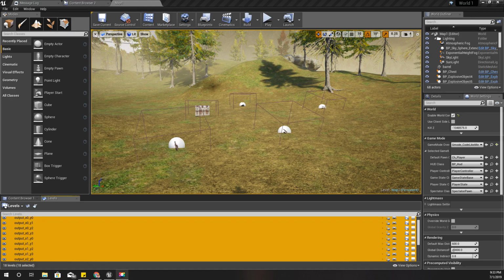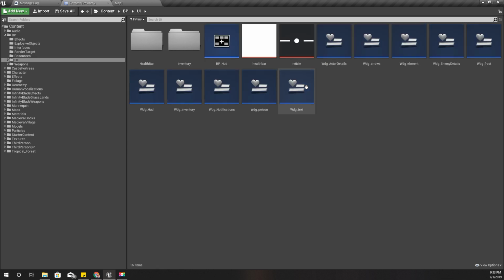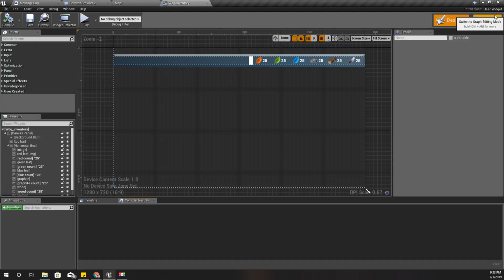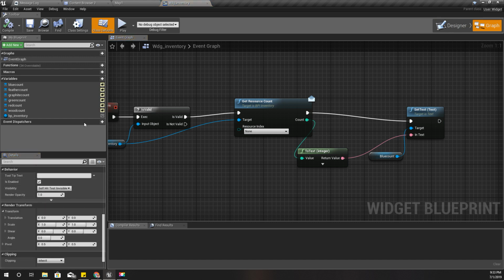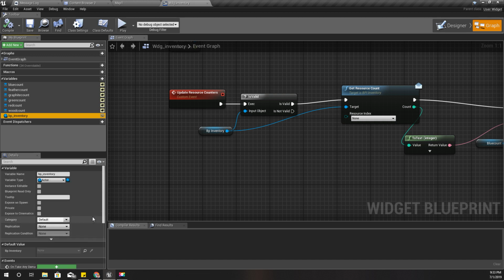Alright, so let's first open our inventory widget. It should be here. Right. Okay. So now, in order to update these values, I need to access the place where I keep those variables. So I keep them in the inventory blueprint.